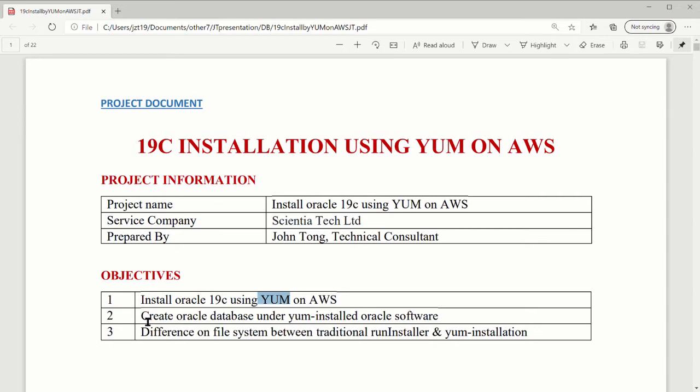So I'll compare the two of them to see what the difference is, and then you can see whether either way you can install it, or whether you have to use the new way to install the Oracle database. The third one I will give you really quickly: a comparison of the new file system from the YUM install versus the traditional runInstaller, what the difference is, and then some conclusions about it. The video is a little bit long because we go through these three steps.